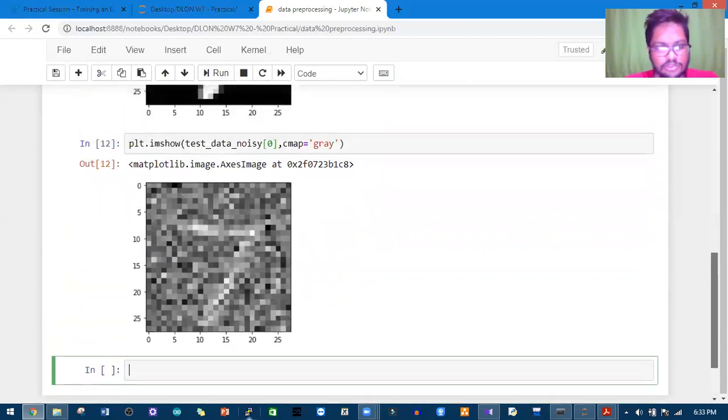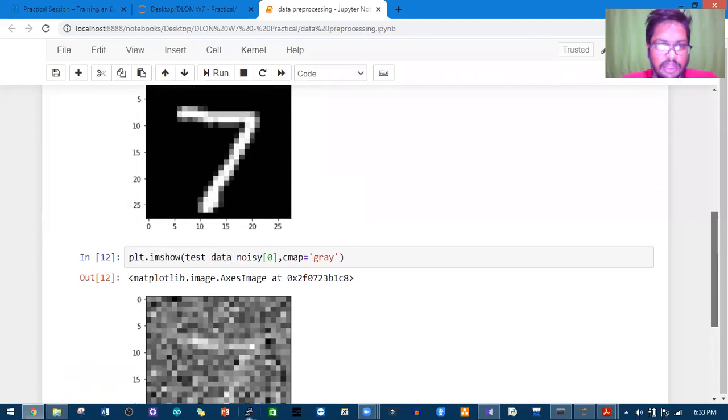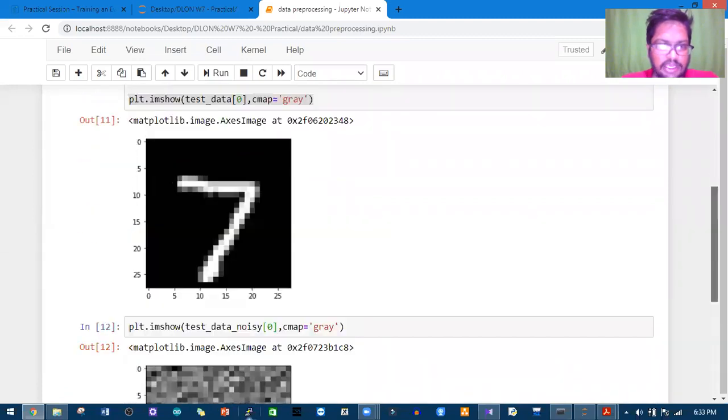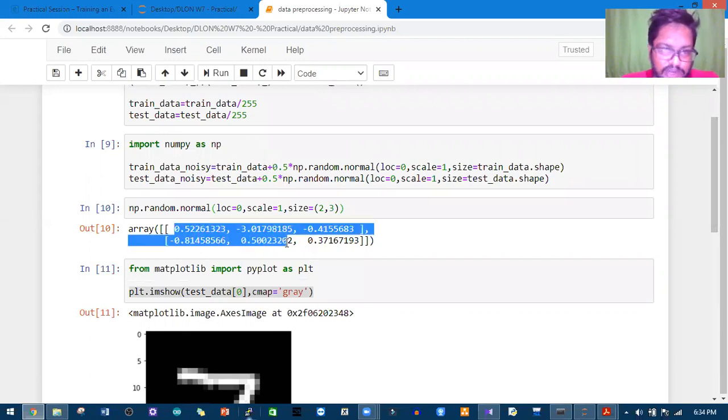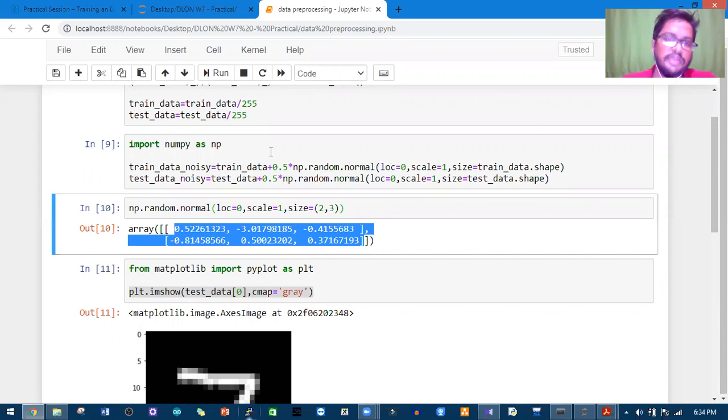Right. So this is the noisy image, and you can see there's this kind of a thing. But we have to do some other thing here as well, right? You can see the value it's going to add here. So that means random values are generated, and they will be added to the train data. That will be added randomly to the pixels, right?